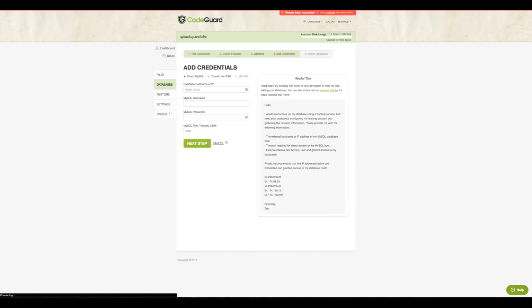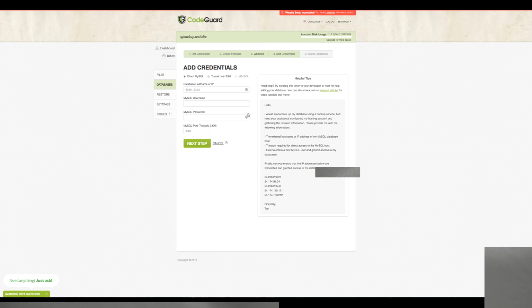Now on step 4, which is the Add Credentials step, you can see that our database hostname or IP address has already been filled in for us. We're going to stay going direct MySQL, but we'll need our MySQL username and password. Now the port number is going to stay the same, but what we'll have to do is go over into our cPanel again to grab this information right here.